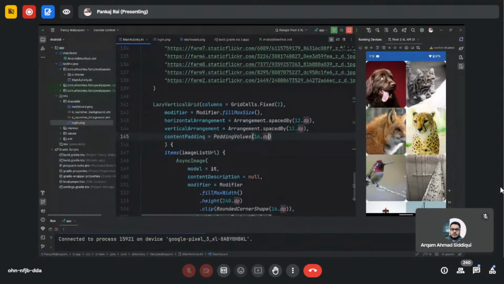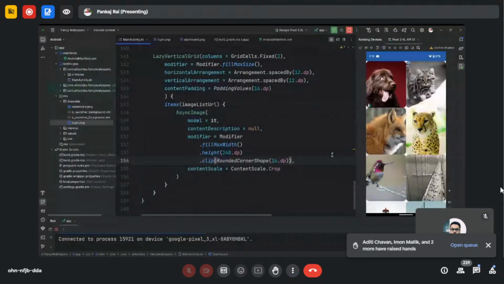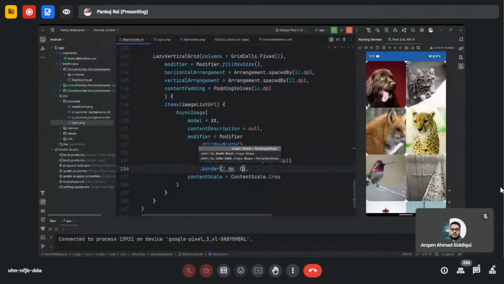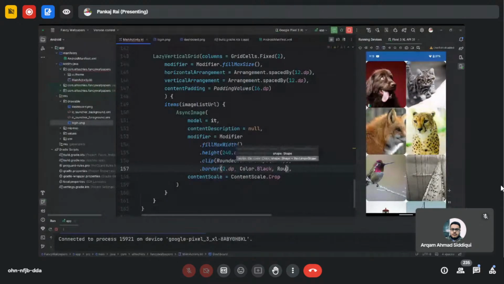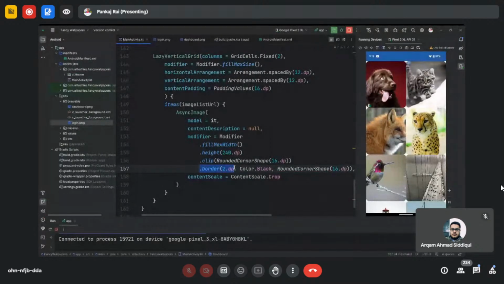And the last missing piece of code here is to define the border. So for this AsyncImage, after this clip, let's create a border. The border width is 2 dp. Color is black, so Color.Black. And then we can have a rounded corner shape, 16 dp. So we are saying that have a border of 2 dp width, black in color, and it should be a rounded corner. Now let's run this.